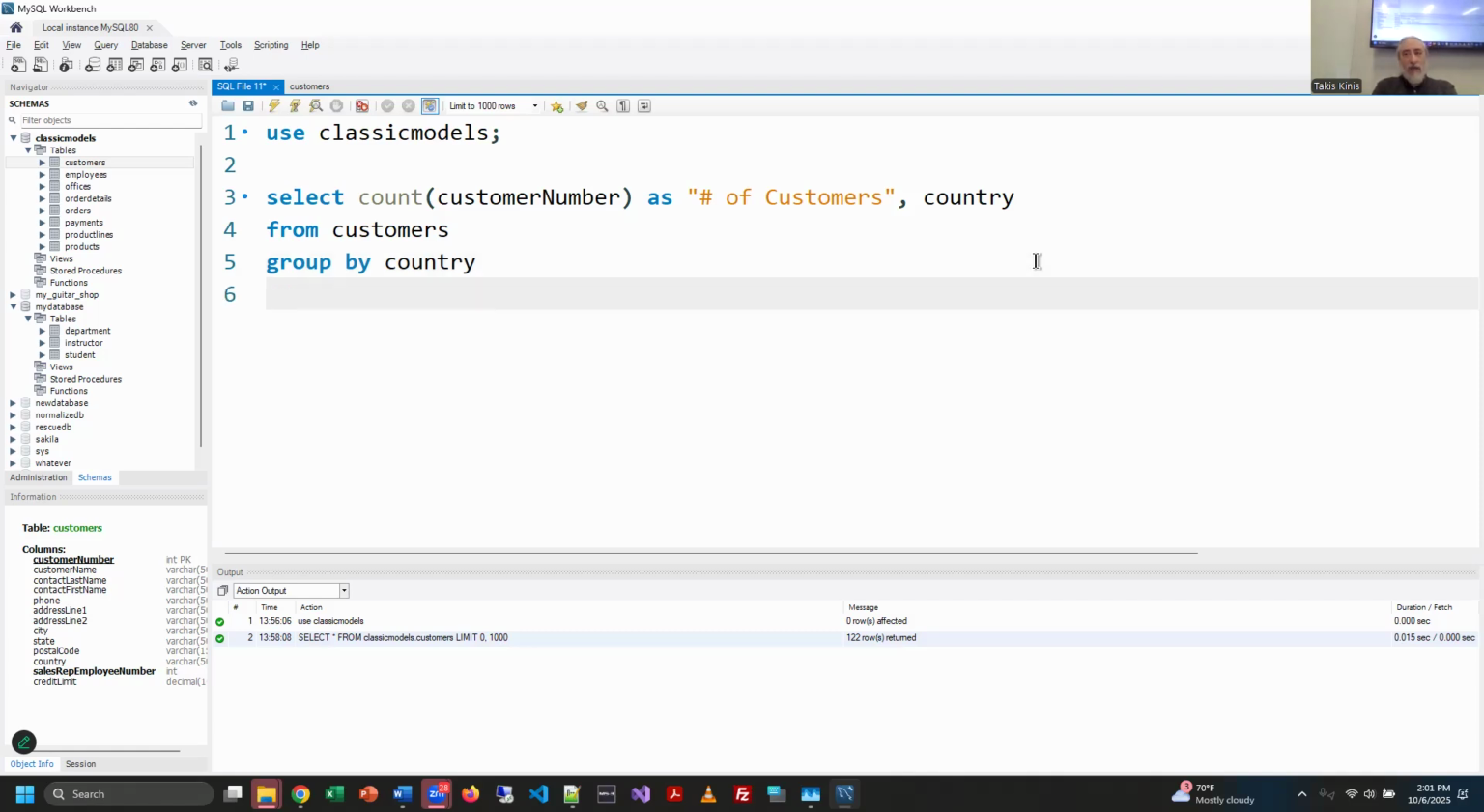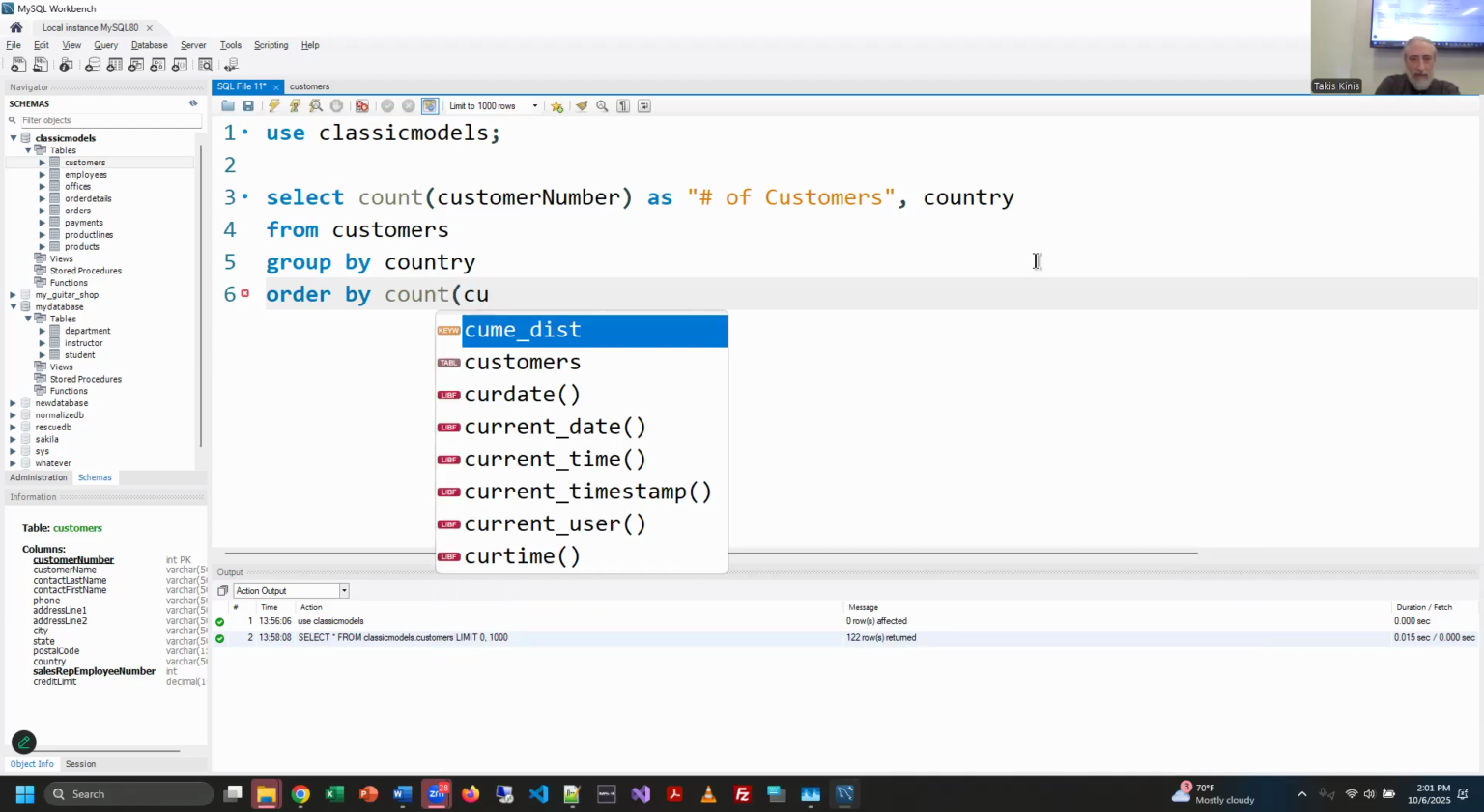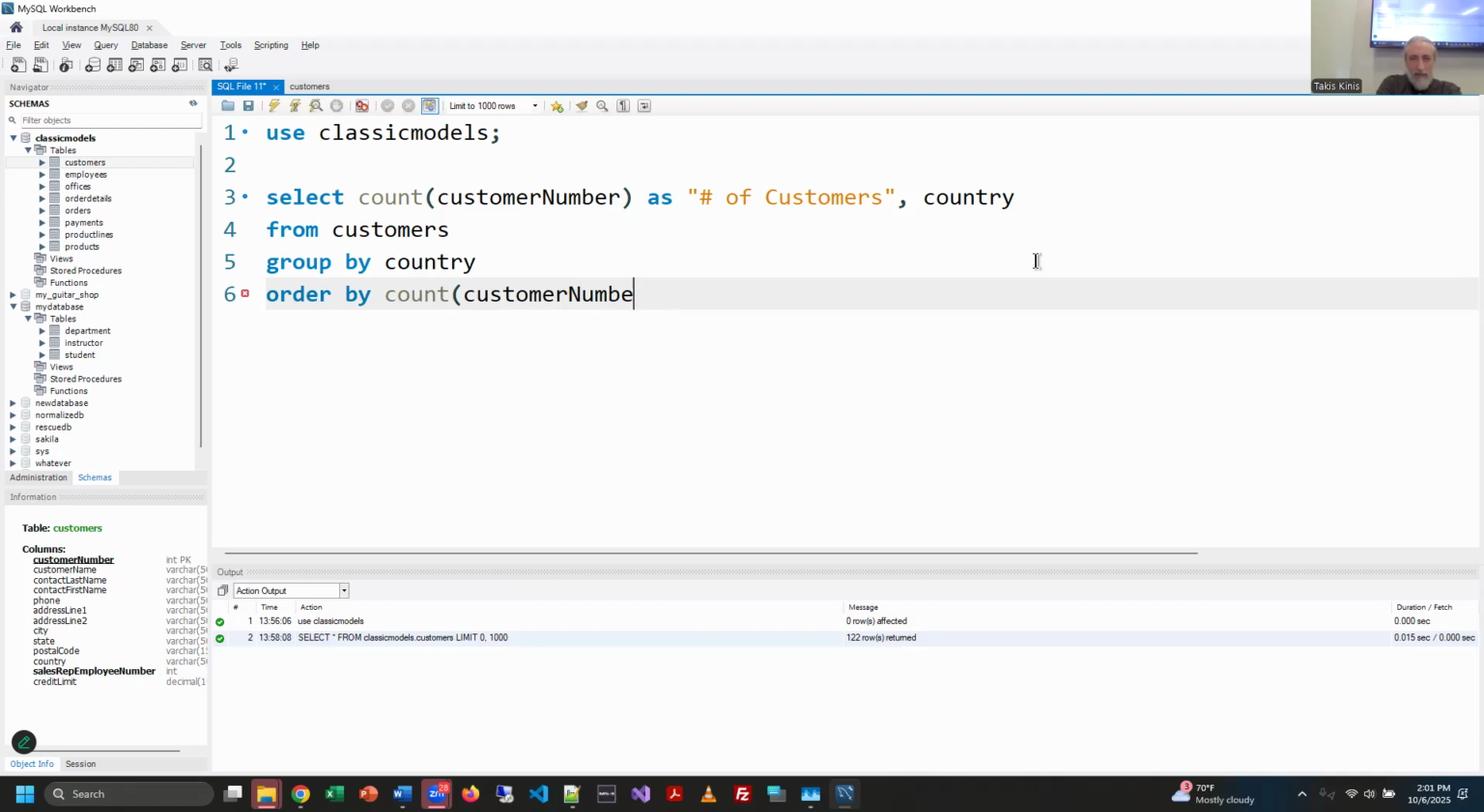And then I also think it's helpful to do an order by, either so the country where we have the most customers is at the top, or maybe at the bottom, right? Or to sort the information in a meaningful way. So I'm going to say order by the count of the customer number. Let's see if I can type that in. And we'll do that descending. The country with the most will be listed at the top.